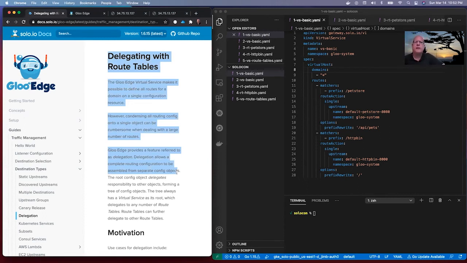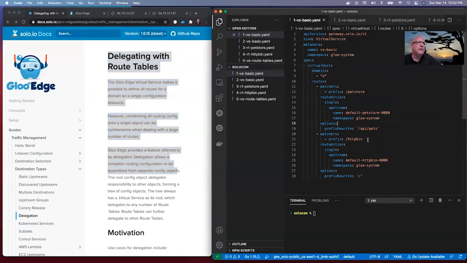So let's illustrate with an example. First, what I want you to do is imagine a simple, strange little world where you have two development teams. There's one that manages your custom version of the HTTP bin service and a second that manages the pet store app. And of course, you use Gloo Edge to expose these services to the outside world. So initially, you build a virtual service that maybe looks something like this, your simple little naive version. You can see there's a pet store matcher here that delegates to an upstream, and there's also an HTTP bin matcher that delegates to a different upstream.